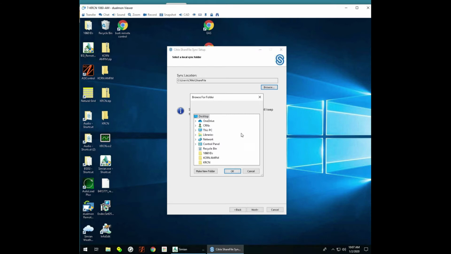I think I called it WXSYNC, if I'm not mistaken. But I scrolled down to Documents, then we put it in there. So if you look down here, you'll see it says Share File.